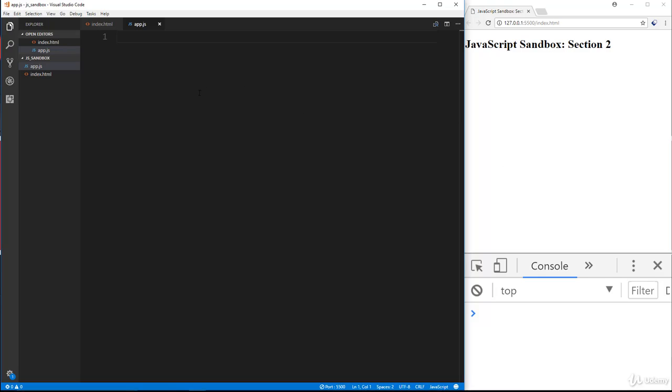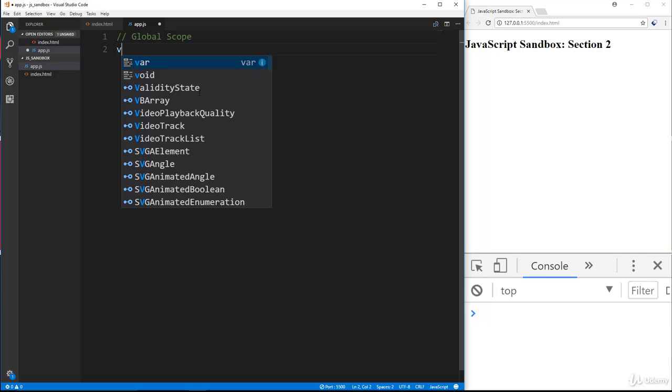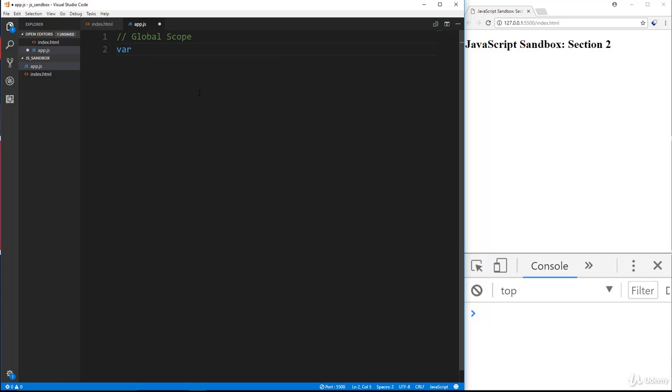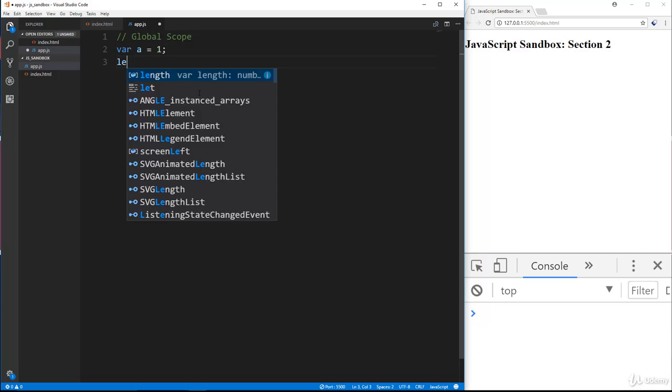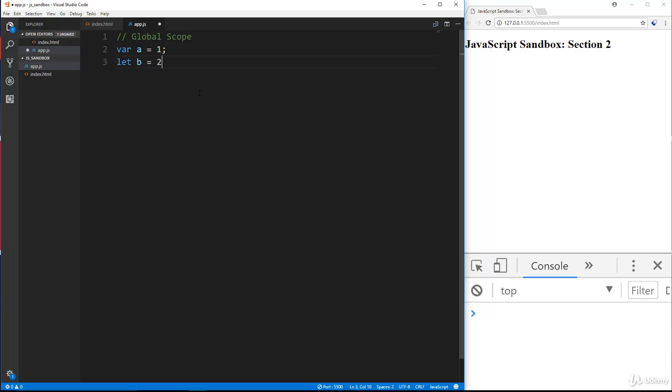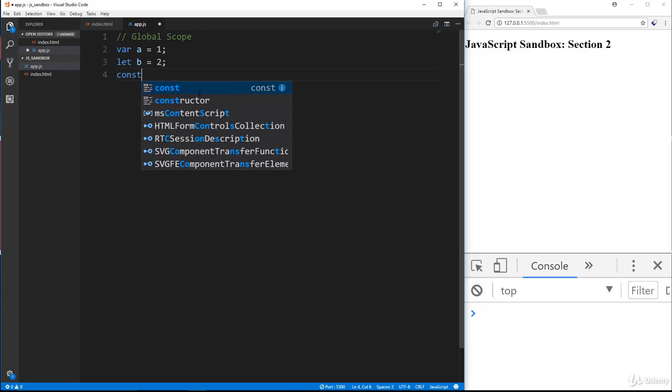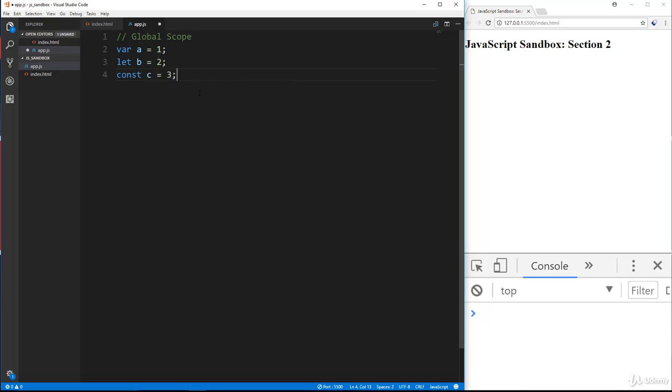What I'm going to do is create a couple variables and just tell you that this is the global scope. We're not inside of any functions or anything like that. I'm going to set three variables using all three methods. Let's just do numbers. So var a equals 1, then let b equals 2, and then const c equals 3.